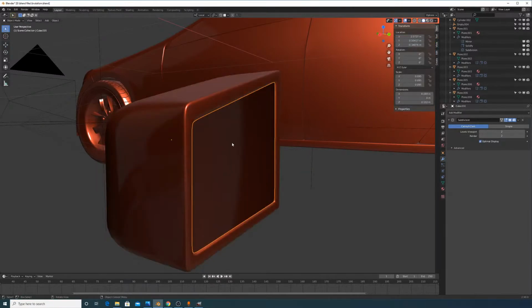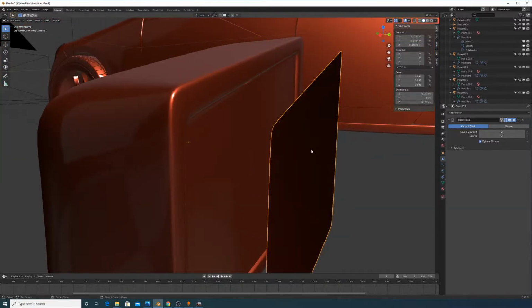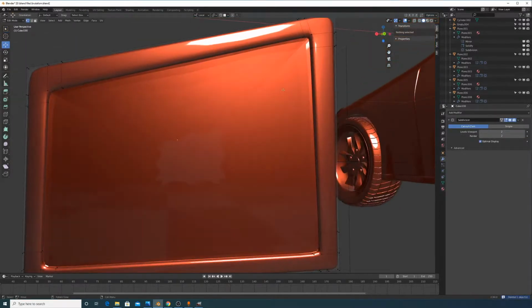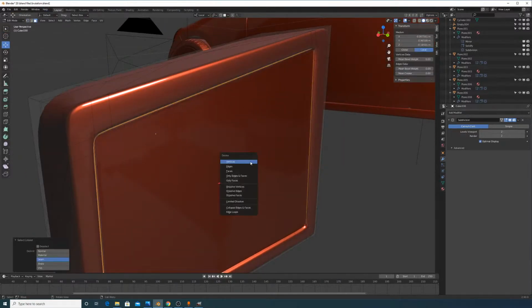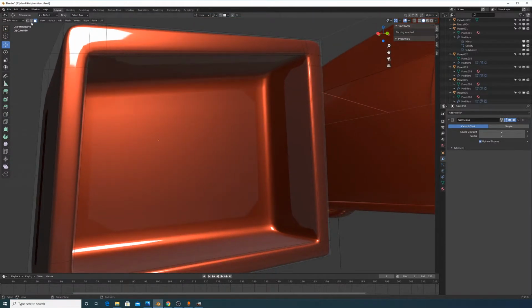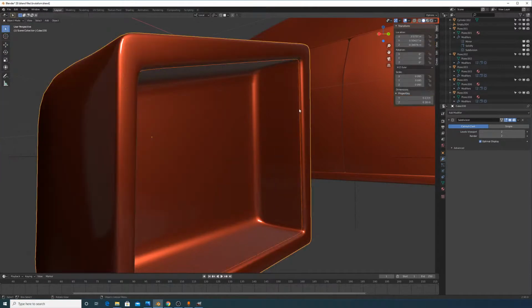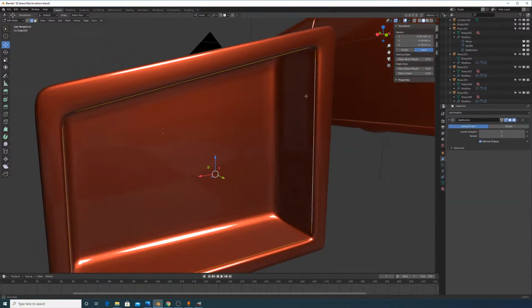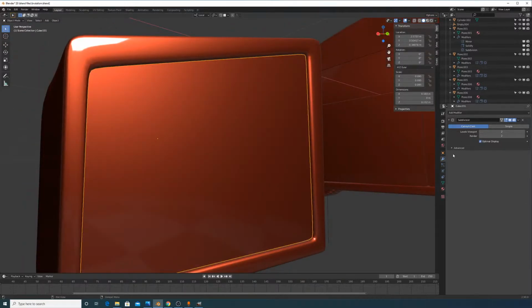Separate it. I think it didn't work correctly for some reason. Let's see what's going on. Delete the face. Select this edge loop, duplicate it, separate it. Okay, and A to select everything. Grid fill.